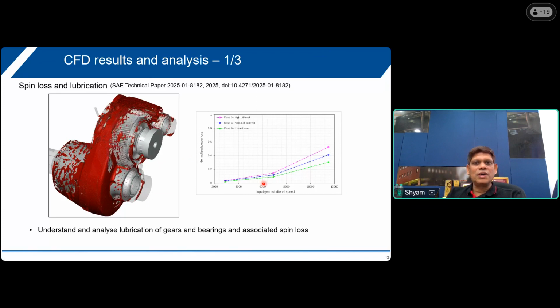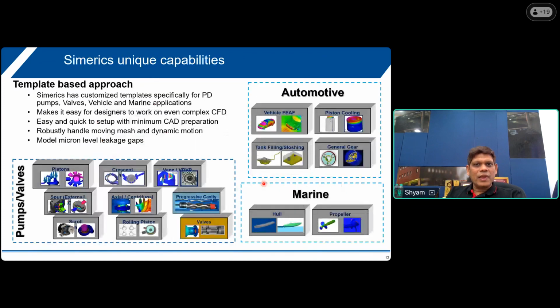So moving forward, yeah, these are overall what I covered: different features of the e-drive unit that are meant for electric vehicle applications, the challenges that are involved, the CFD solutions that we got, and some results addressing those challenges, how we captured and how we evaluated. And I want to cover a little bit about our Simerics unique capabilities.